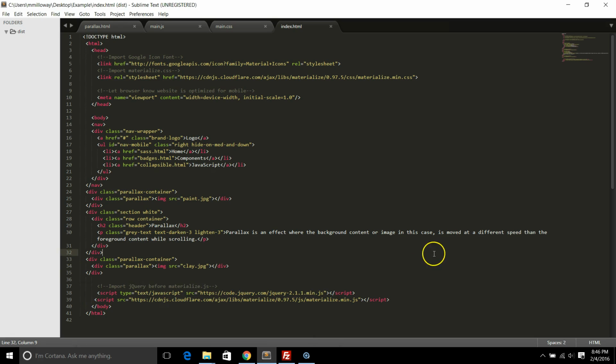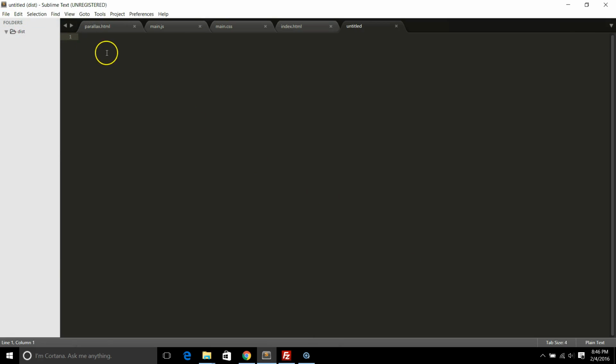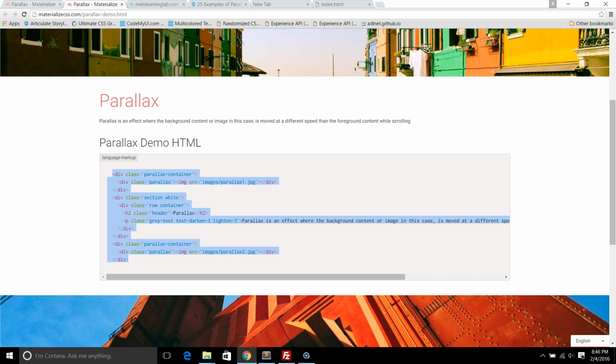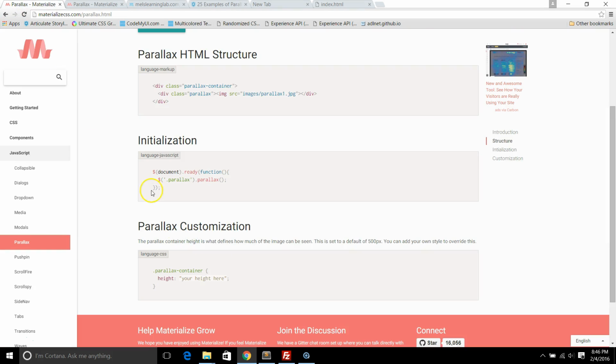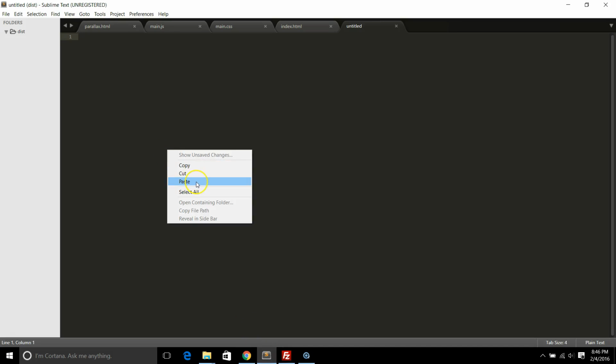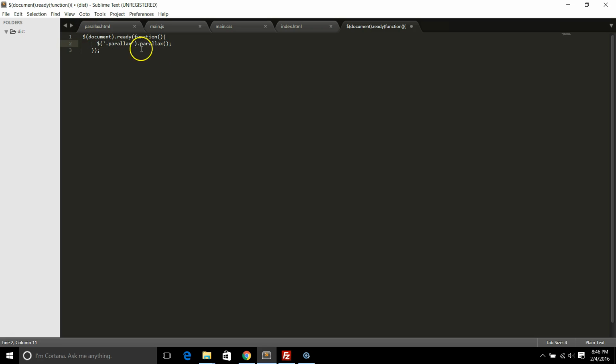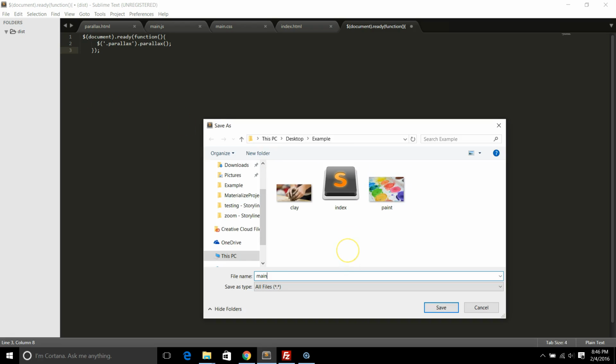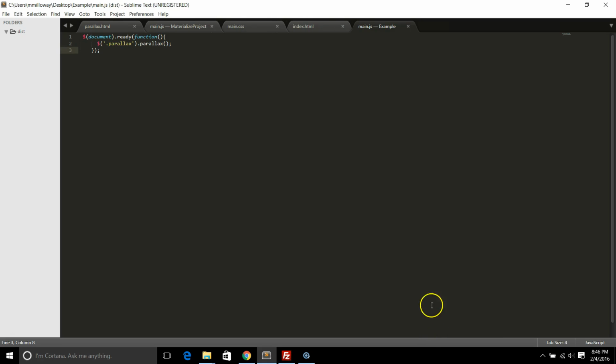So what you want to do is go to File, New, and let's create a JavaScript file. Let's grab the JavaScript that we need for this. Go back. The one that we need is this initialization one. We want to copy this and paste it into its own file here. And as you can see, everything's white. So we have to save this as, we'll call it main.js. You want to save it as something.js. And so now it's a JS file and it knows that that's what it is.